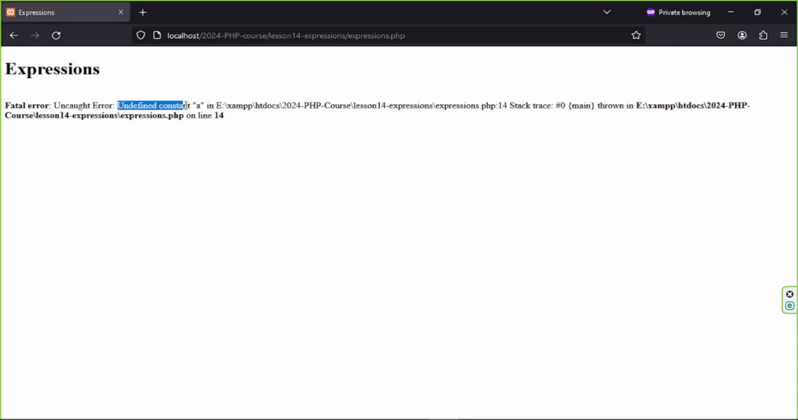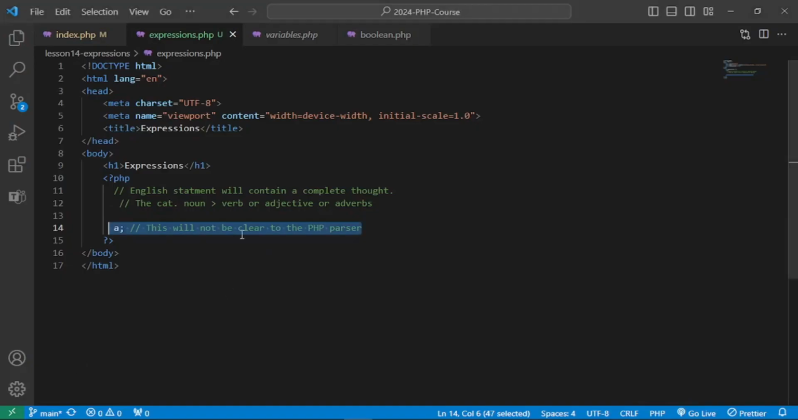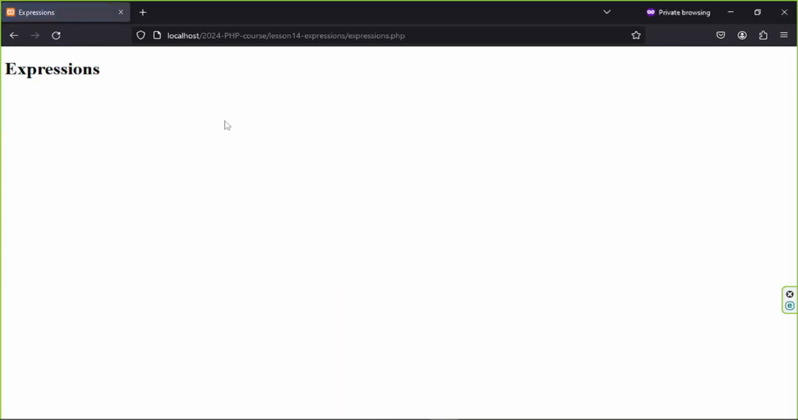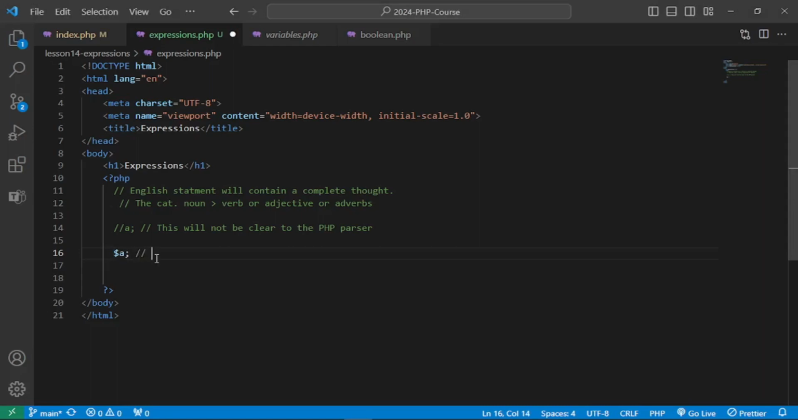So going back here, we have undefined constant. And for us to be able to create a basic form of expression, that will be us declaring a variable and then assigning it a value. So this will not be clear to the PHP parser, but here if we declare a variable, let's try to just explore a little bit. We don't see any error, but nothing's getting displayed. So we have an expression right now when we declared a variable. So this is us declaring a variable. That's a single expression.